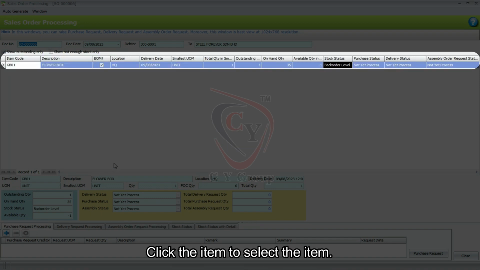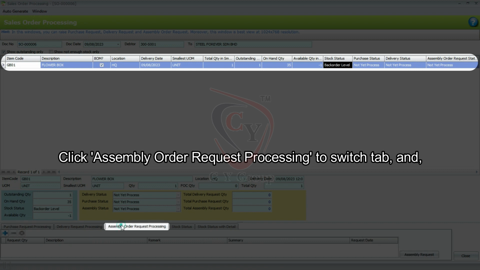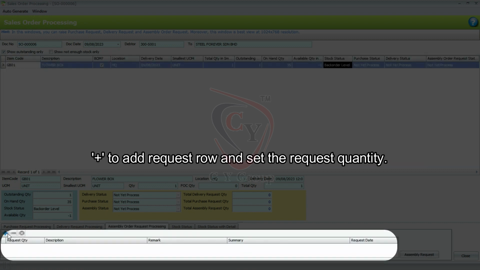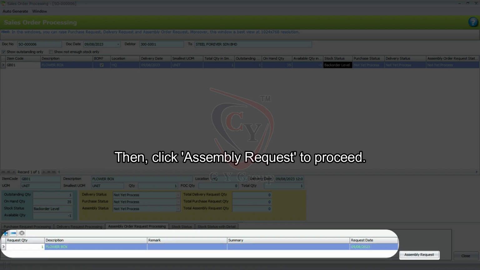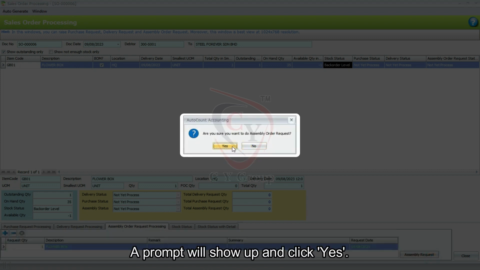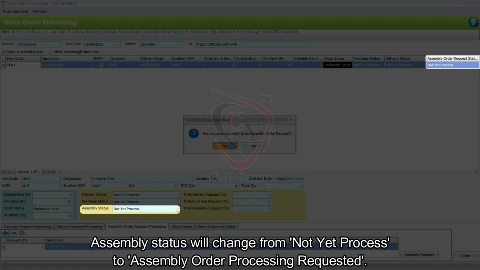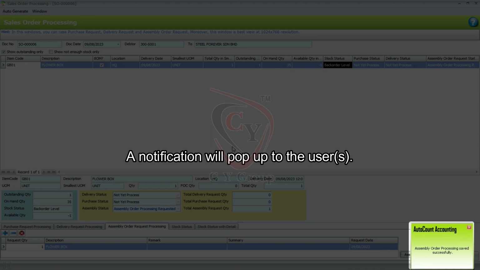Click the item to select it. Click Assembly Order Request Processing to switch tab, and the plus icon to add a request row and set the request quantity. Then, click Assembly Request to proceed. A prompt will show up and click Yes. Assembly status will change from Not Yet Processed to Assembly Order Processing Requested. A notification will pop up to the users.